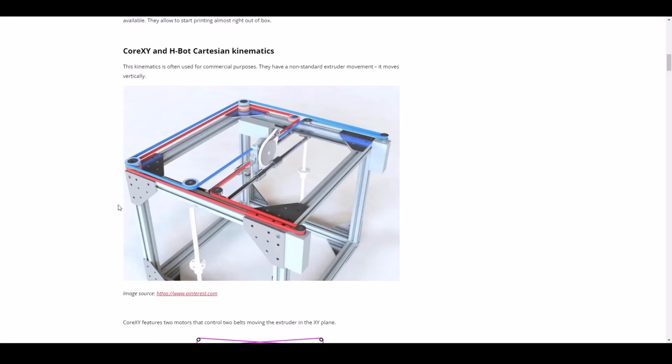For example, for anything other than a Cartesian, you're probably going to want to move to a 32-bit controller rather than an 8-bit, just because of the extra computing power needed for the kinematics.